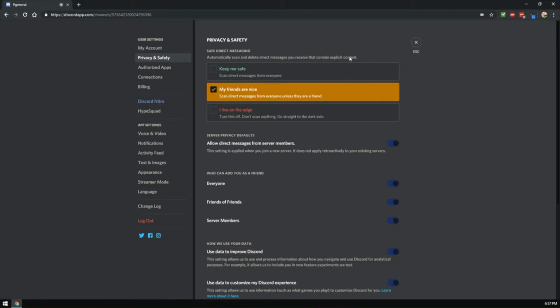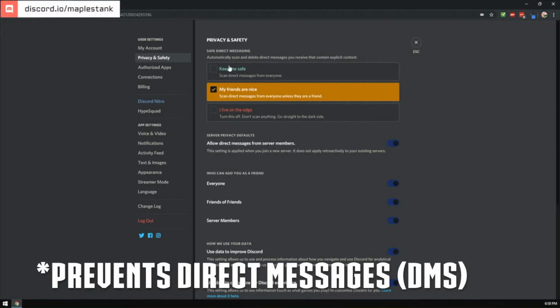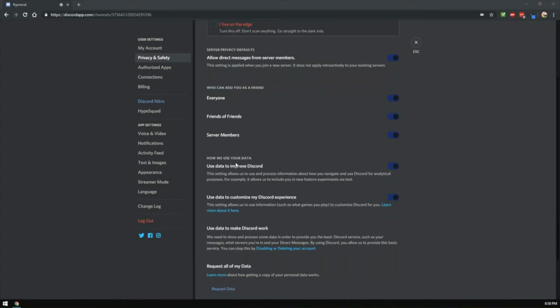Privacy and safety, depending on how much of this you want enabled, and what type of messages people can send. This is like content filtering, so probably known websites, viruses, pornography, things like that. And the more you keep this on green, it's going to automatically prevent or block those types of links from being posted.